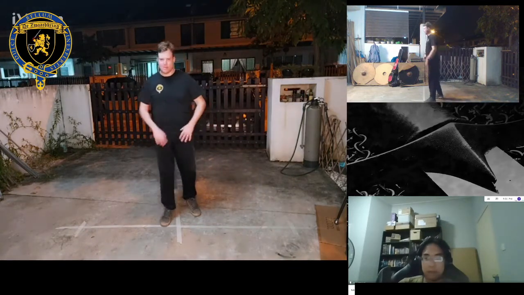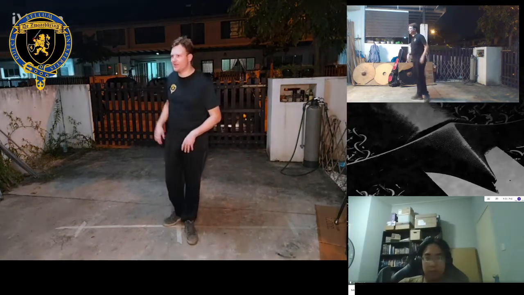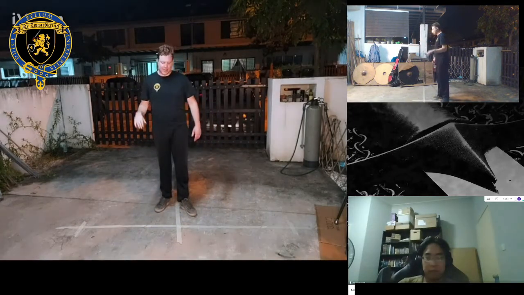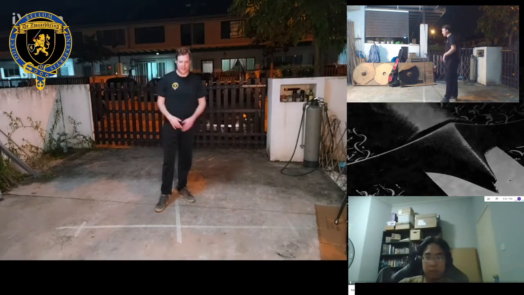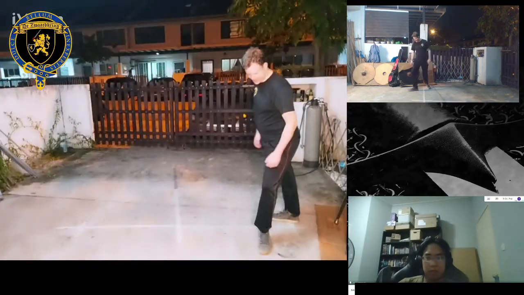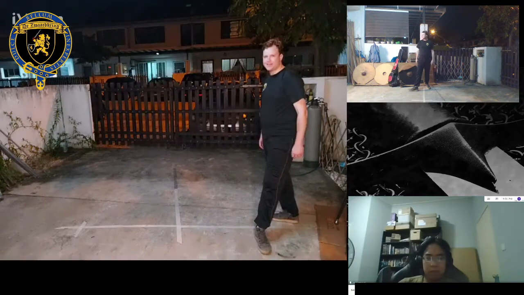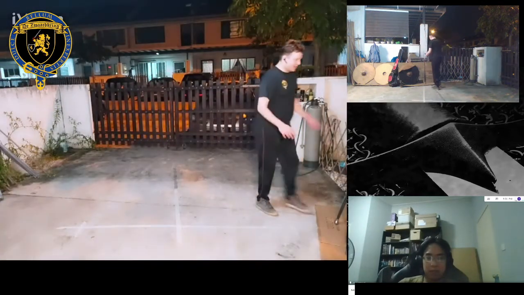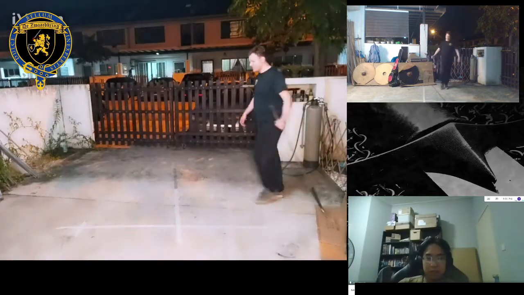This roughly encompasses all the footwork that we have in sword fighting. You have some weird things where your leg crosses behind, but that's just a side step with extra steps. Not going to look into that right now. Let's go back to sword fighting.